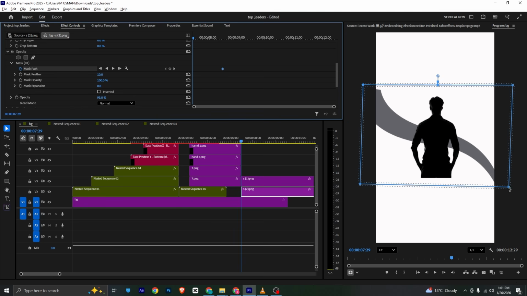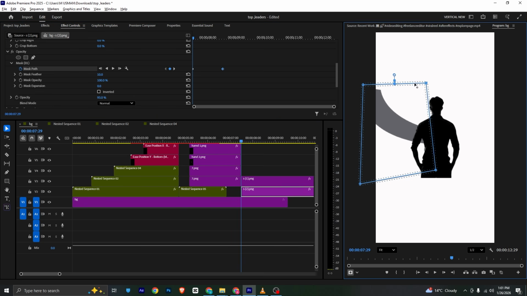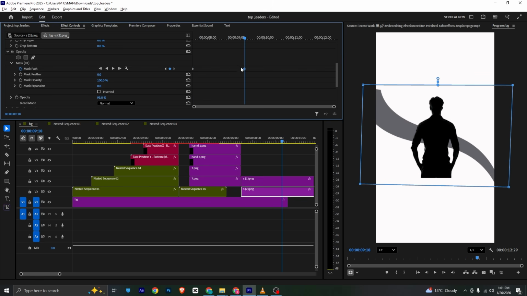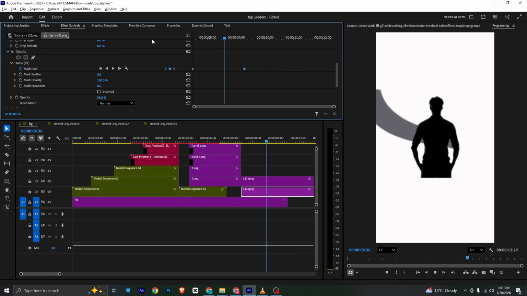And at the start, I will just simply bring this like here, like this, like here, and I will just make the mask feather 0. So it will be looking approximately like this. You can see this. So if you want to make it fast, just bring the keyframes closer like this.